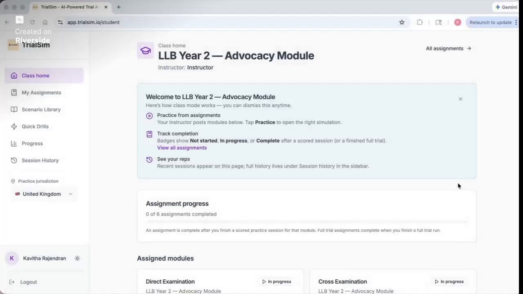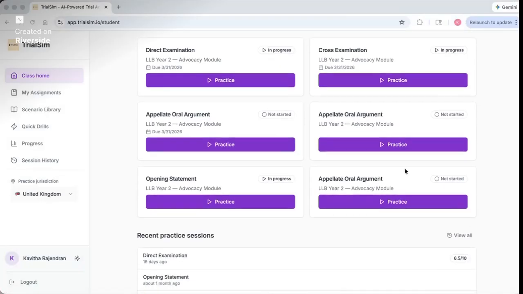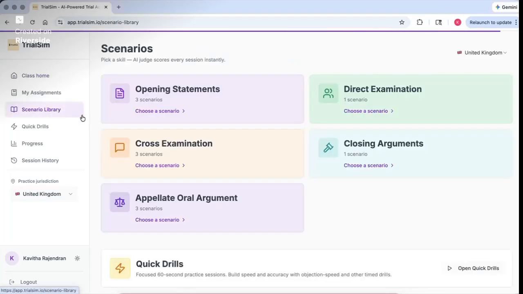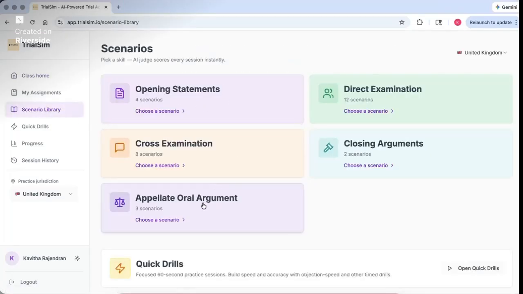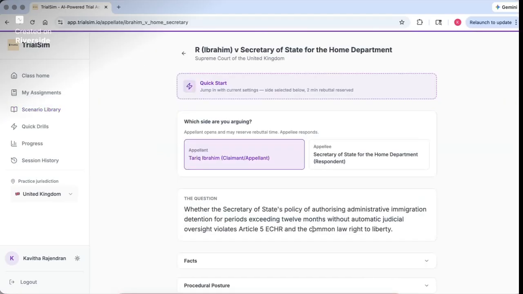Here we have the student view, and we can see what class we're in. We could go down and see what assignments our instructor has assigned us, and click in. And so this is what it looks like when you come into your case. However, students can also either get to their assignments or practice on their own by going to the scenario library. And we'll still do this simulation.